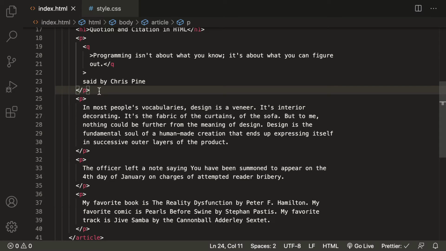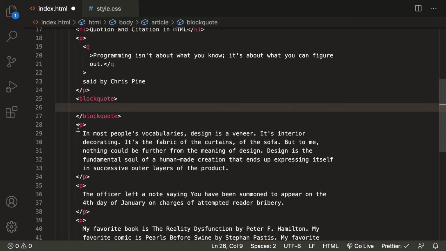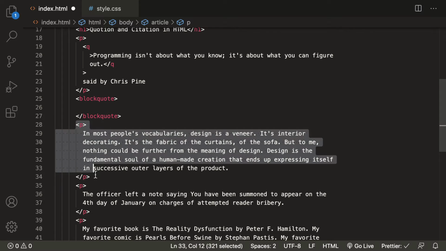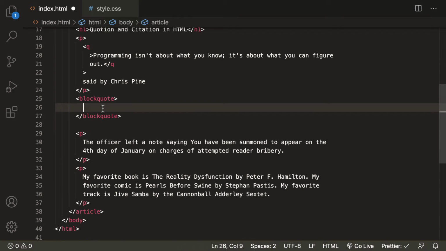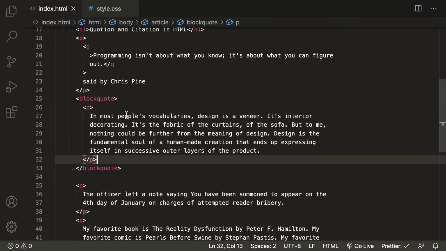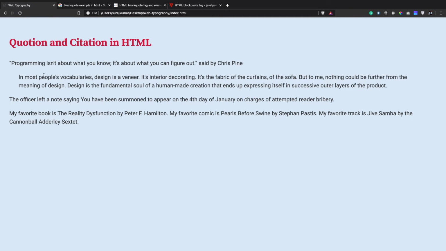So let's wrap this paragraph inside a blockquote. So here, not here, up to here actually, paste it here. Alright, so now this paragraph is a blockquote. Let's see our page here. Alright, so this is our blockquote here, up to here.